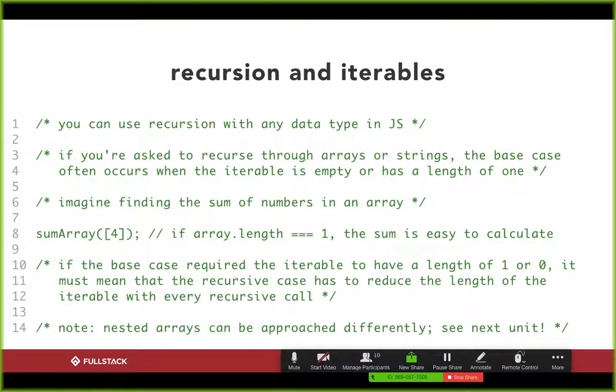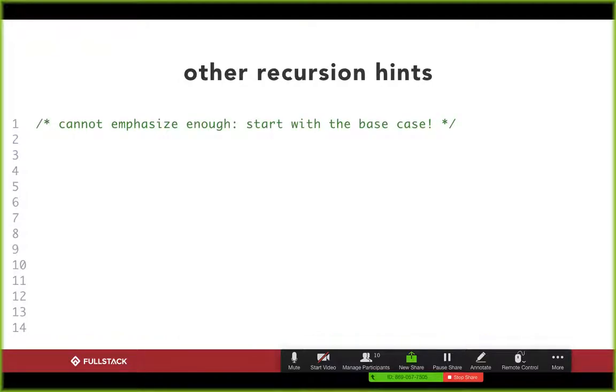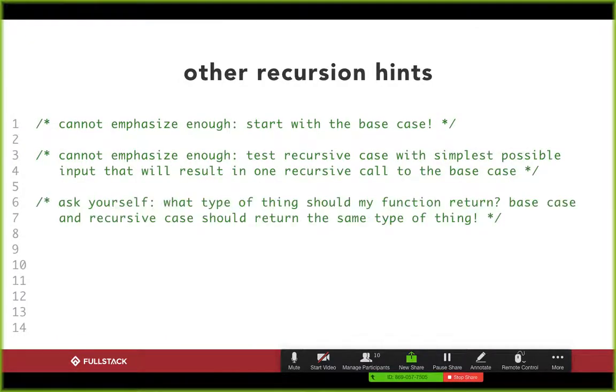So this is just saying that there are certain instances where recursion and iterables may both be useful. But like I said, we'll cover more of this in the afternoon lesson. A few other hints: start with a base case. Start with a simple input first. Always know what you're returning at every single point. Okay.